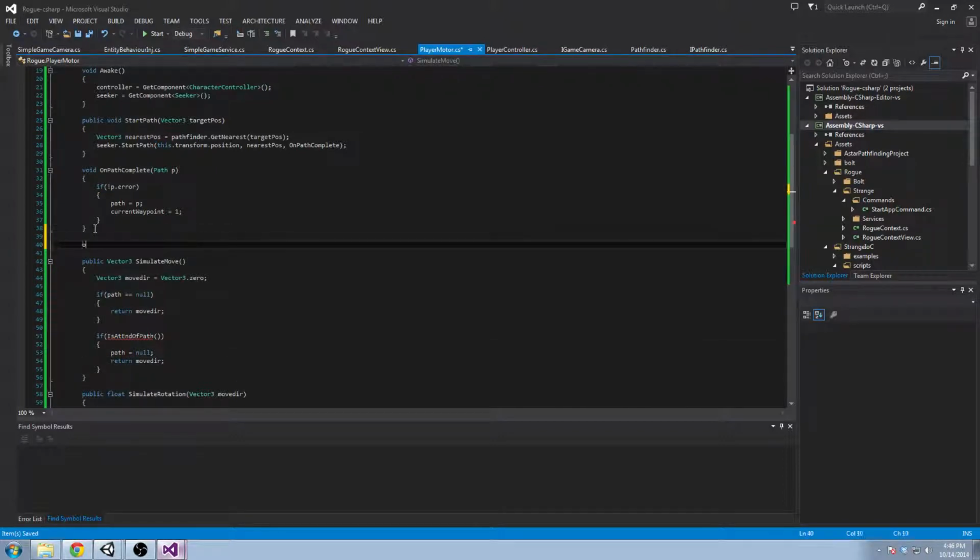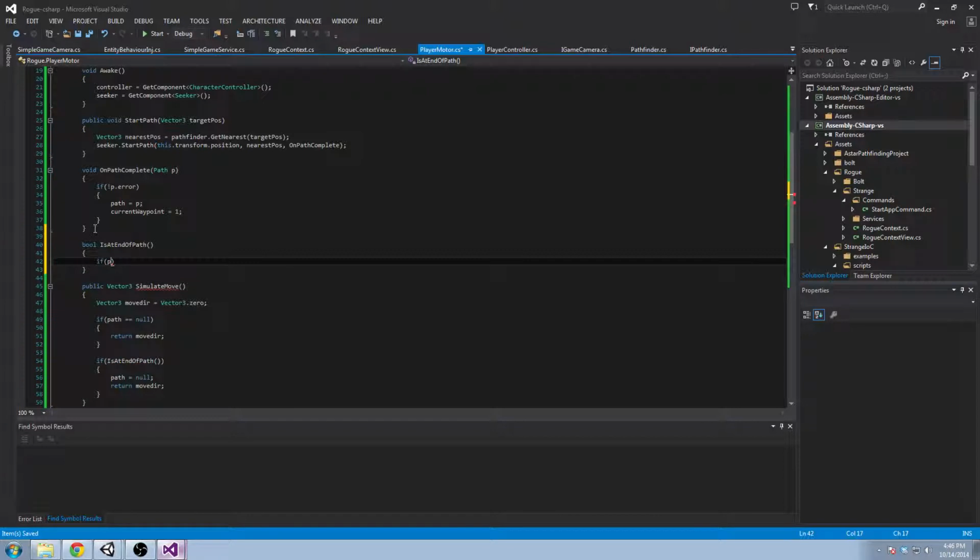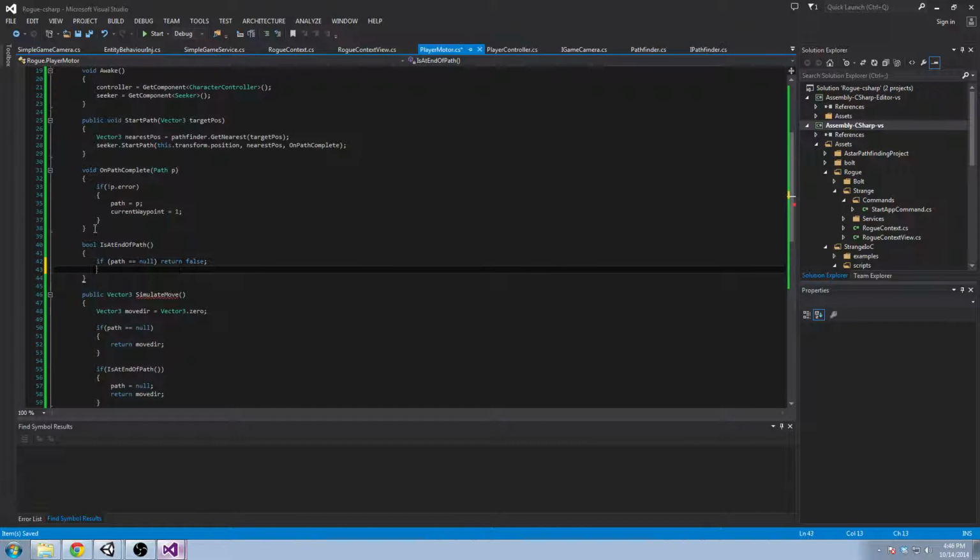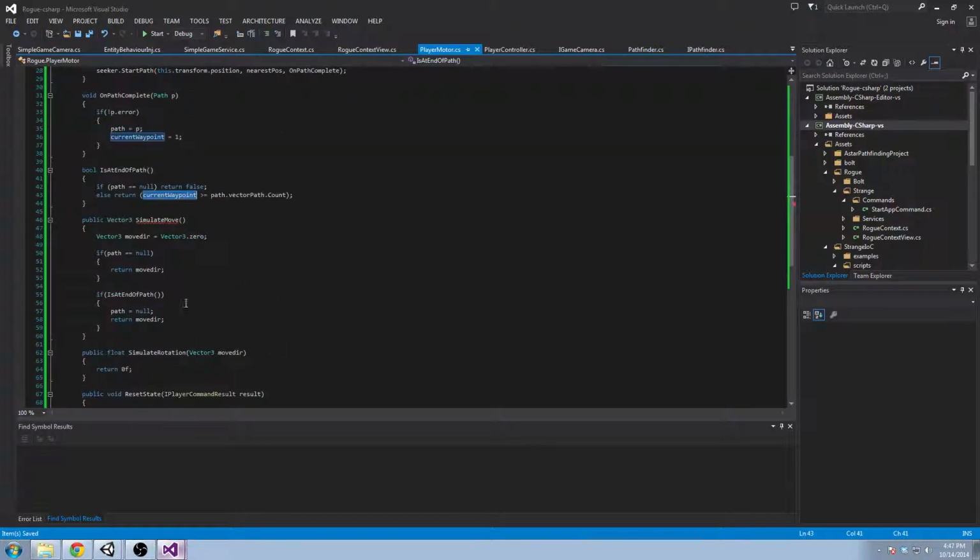Now we need to add this bool IsAtEndOfPath. And how do we do that? We'll say if path is equal to null, return false. Else return the current waypoint is greater than or equal to path.vectorPath.Count. So this path class has a list of Vector3s called the vector path, and that's just basically exactly what I said. It's a list of Vector3s that take you in the order of the path, and you just increment the current waypoint through those as you walk through them.